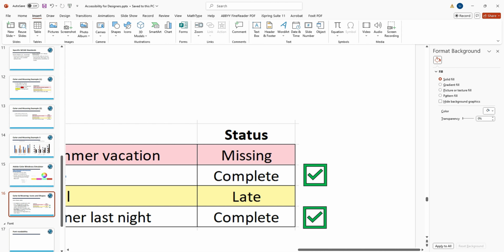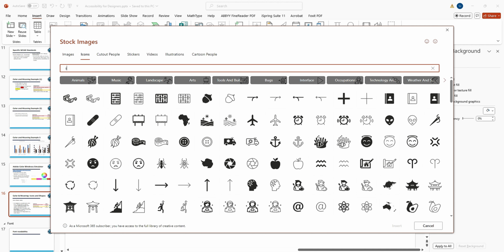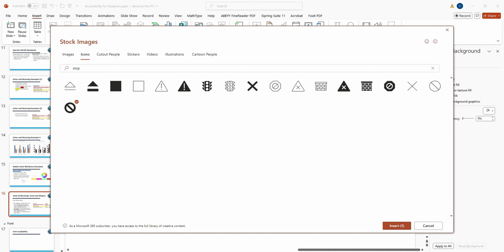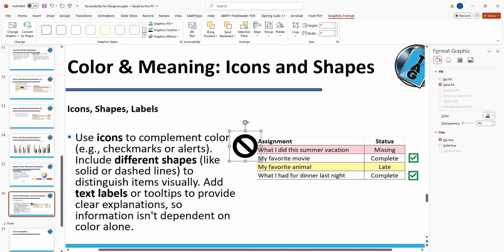What I want to do to add another accessible icon is to select the insert button and then select icon. And I'm looking for a stop style of icon. So I'm going to select this black circle with a cross through it and select insert. And I am now going to make it accessible.